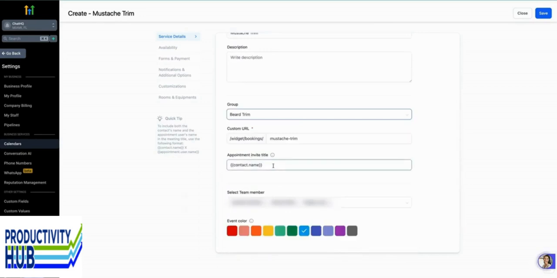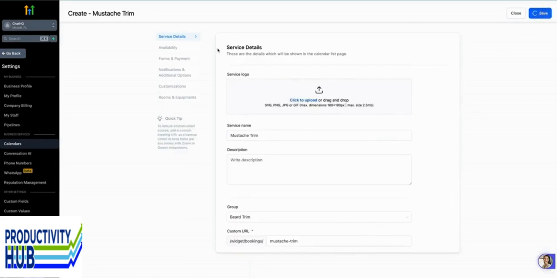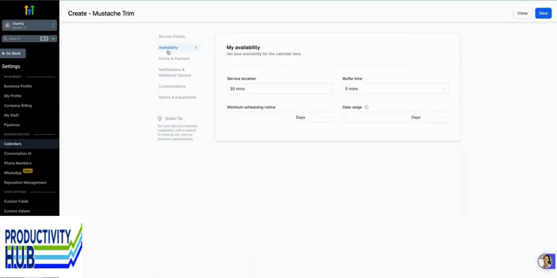All right. So let's go ahead and add beard trim. Appointment title, you can say like mustache trim, contact name. All right, then we are going to save that and we are going to go to availability. And let's just keep it pretty simple. You could add all kinds of details if you need minimum scheduling notice of like 3 days or something, right? You don't need to do that. But if your customer or your business requires that, you can set that up here.